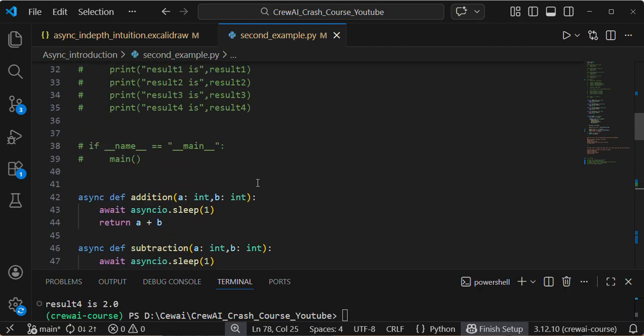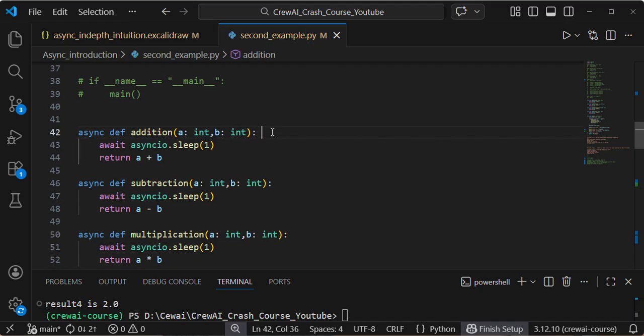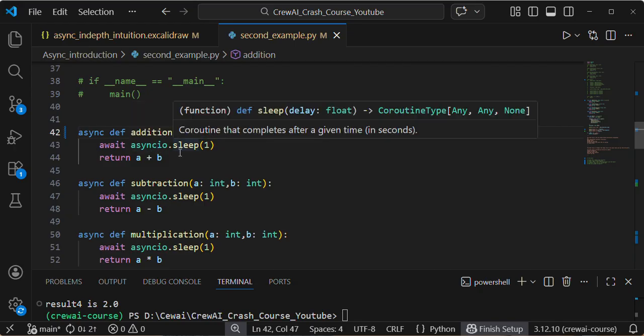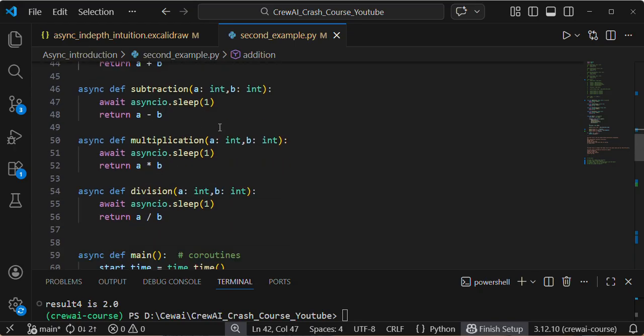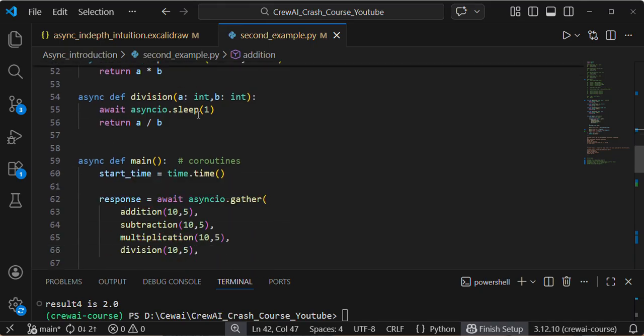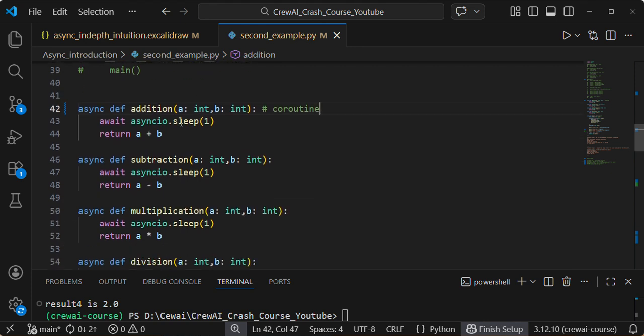If you see, this is my example, this is my asynchronous code. Because I'm giving the async keyword in front of this step, this is a coroutine. I hope you get it. Similarly I'm giving await, asyncio.sleep, and return a b, I'm returning my answer. Same thing, guys: await asyncio.sleep.